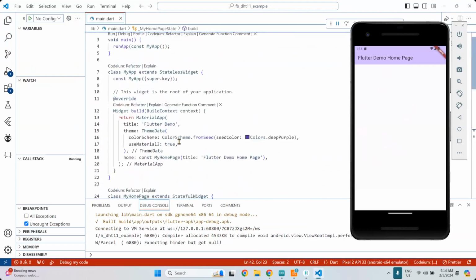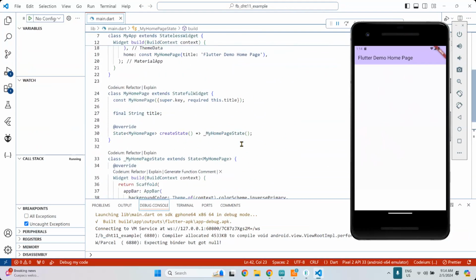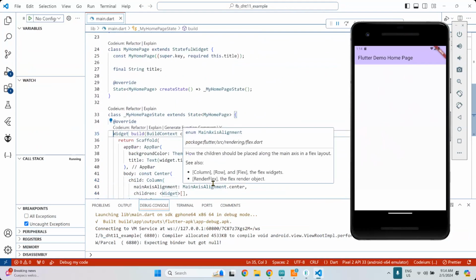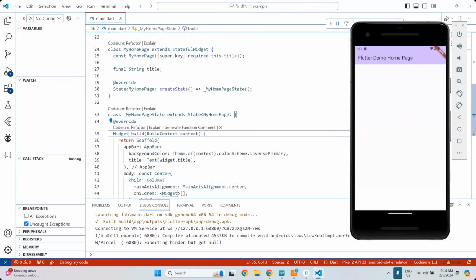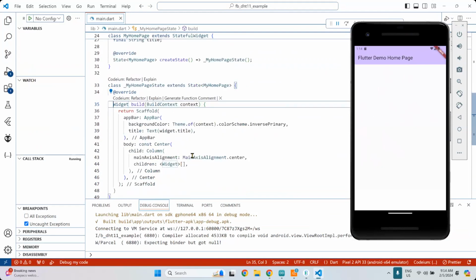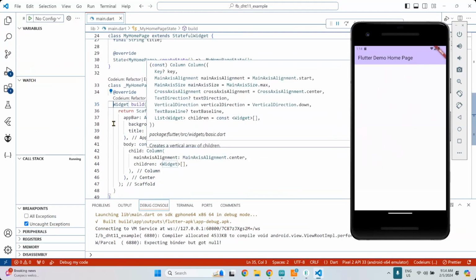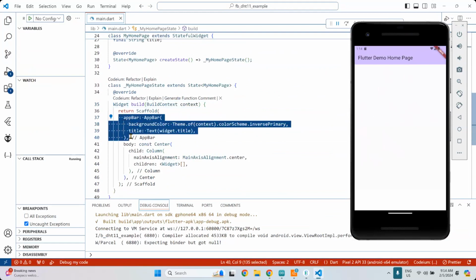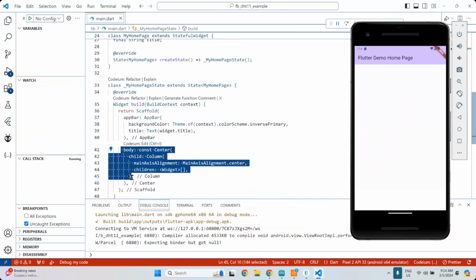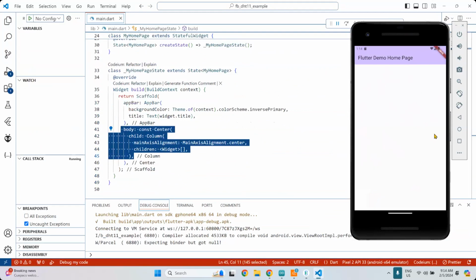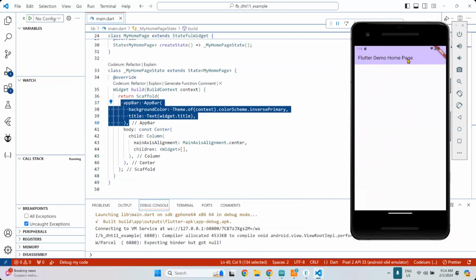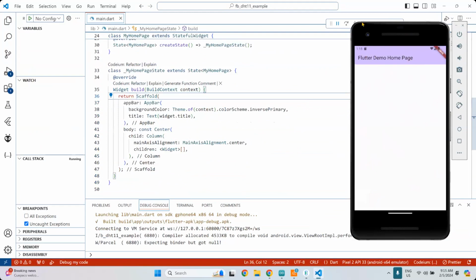So let me add something here. To add something here, you need to go to what we call the build method. The build method is where you design your UI. As you can see in the build method, there are two main sections. The first section is the app bar section, which is what we call the app bar widget. The second section is the body section, which is the white canvas here. The app bar is for up here.